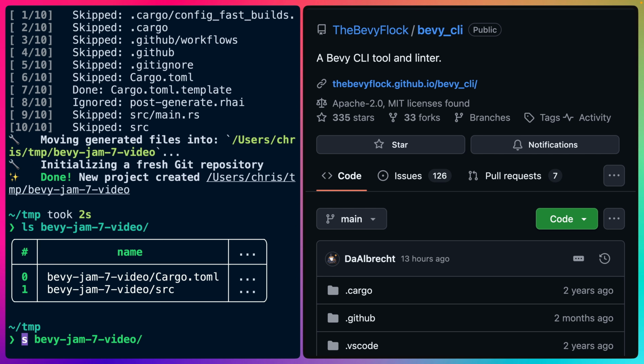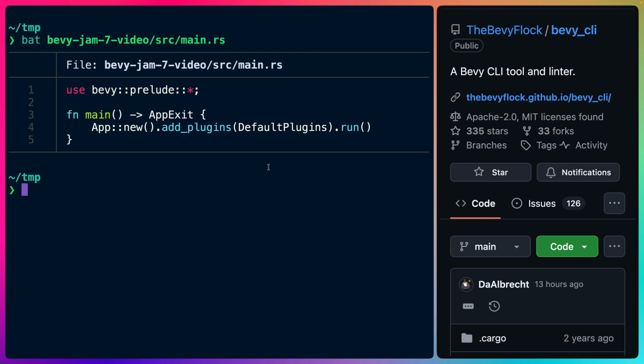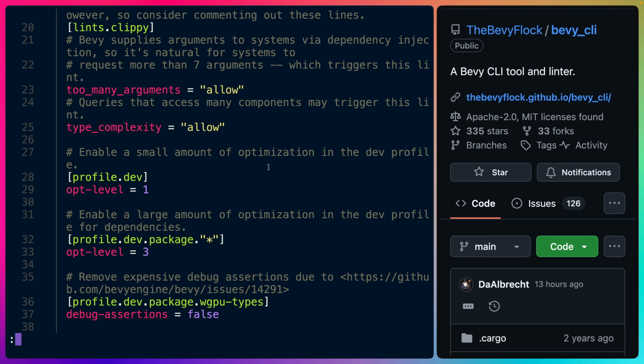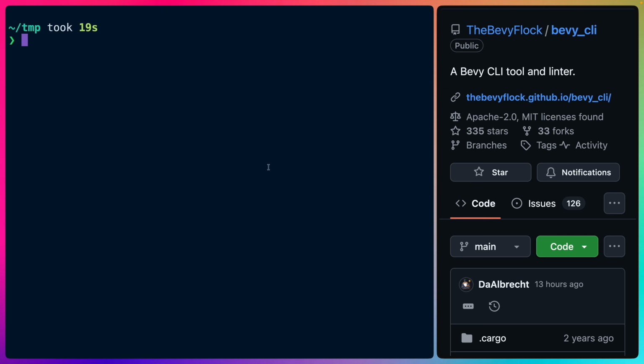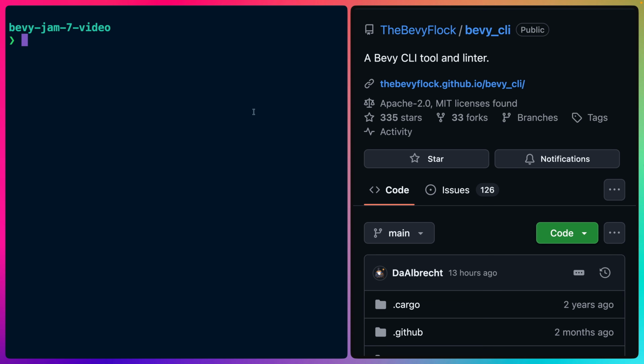And if I look into that directory, maybe with tree, we can see that I got a Cargo.toml and a src/main.rs. This is an extremely minimal template by default. So in this case, we get App::new().add_plugins(DefaultPlugins).run(), but it does come with quite a nice set of configurations in the Cargo.toml. So obviously you get Bevy 0.18, as well as some really useful Clippy lints, profiling stuff, etc. Just some nice stuff to have. Now, that is one use case for the Bevy CLI.